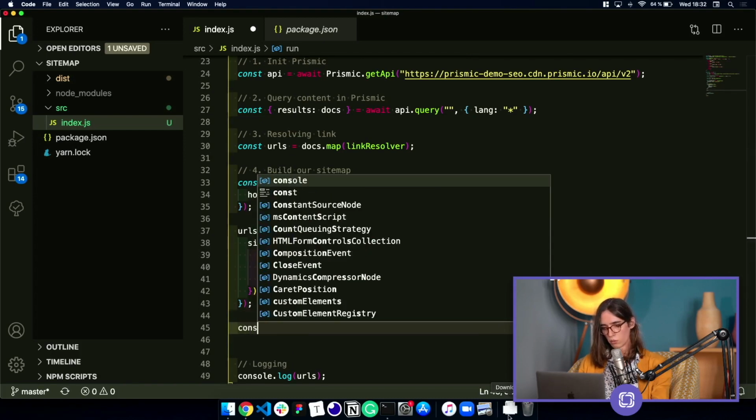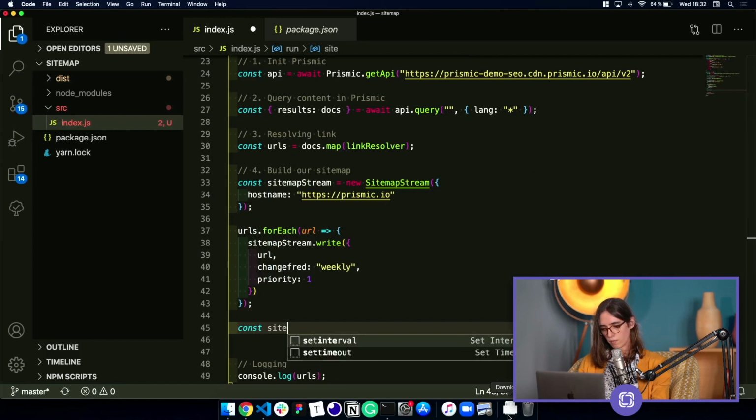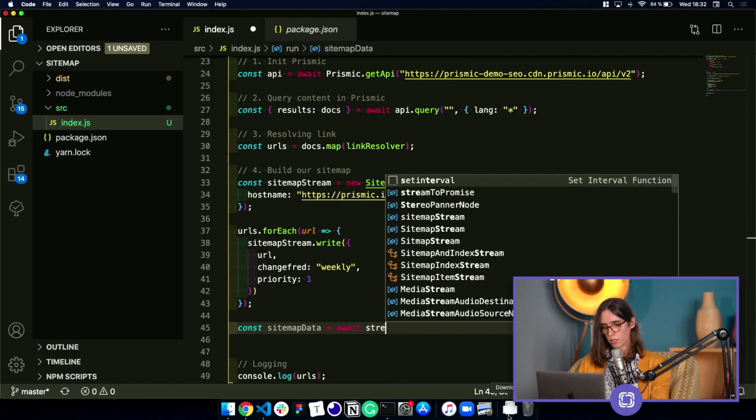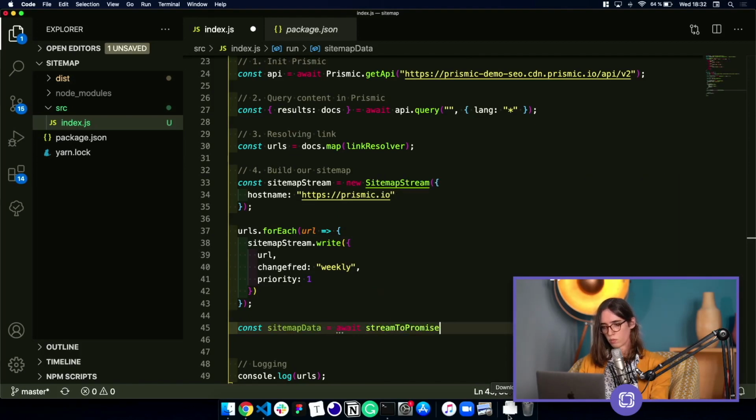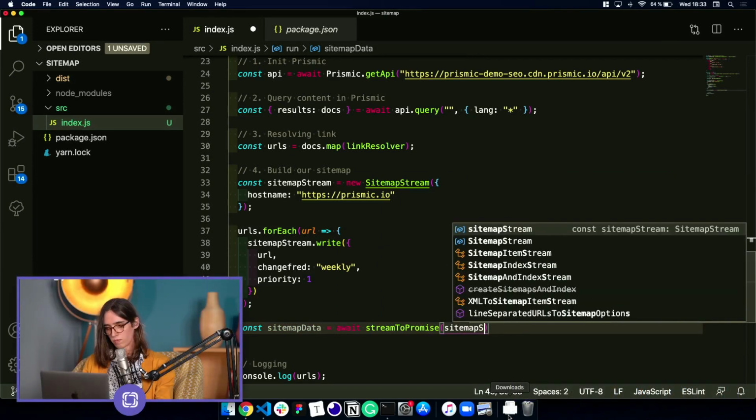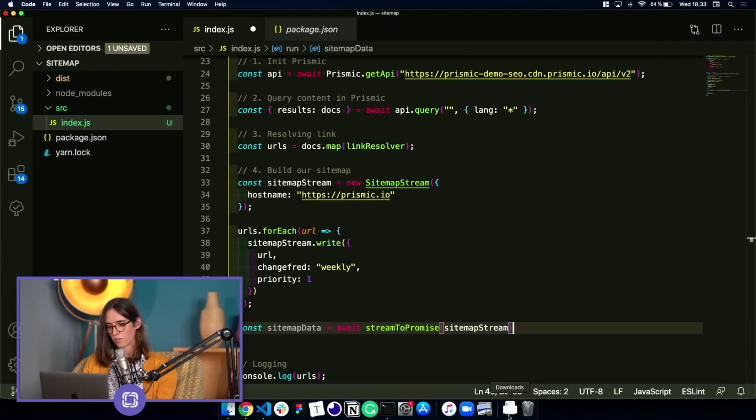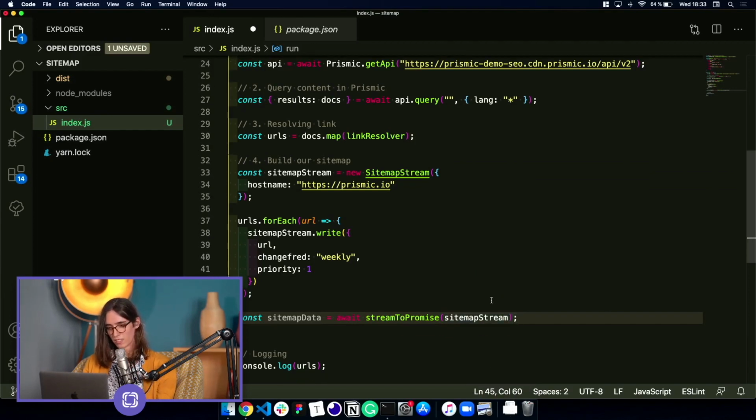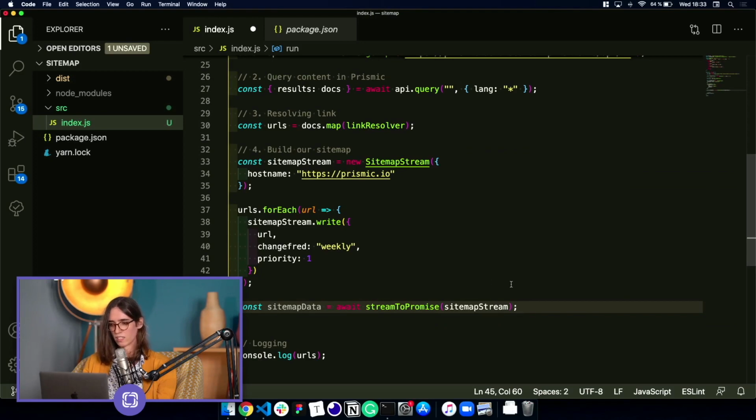What we can then do is get our sitemap data, and we'll await the stream-to-promise function, which converts our stream to a promise, and we give it our sitemap stream. This is the really technical part of the live coding, but it's not as complicated as it seems.